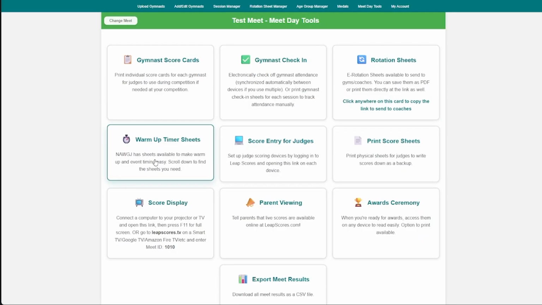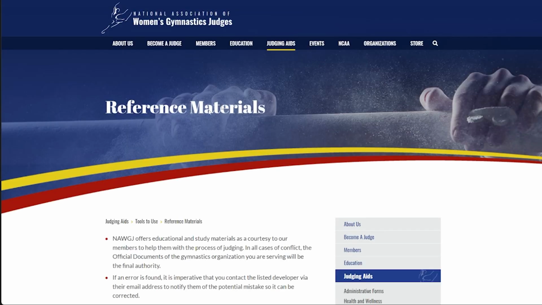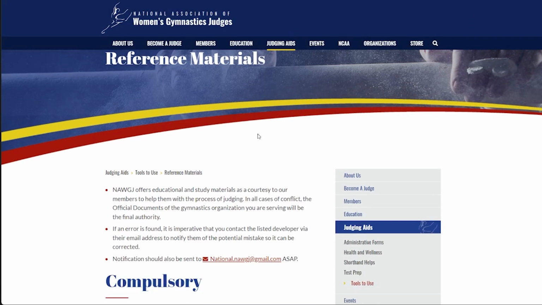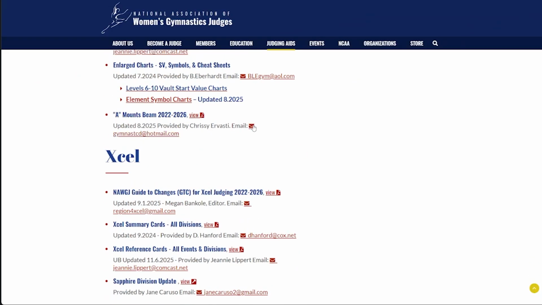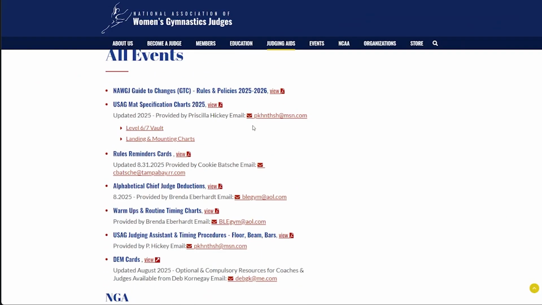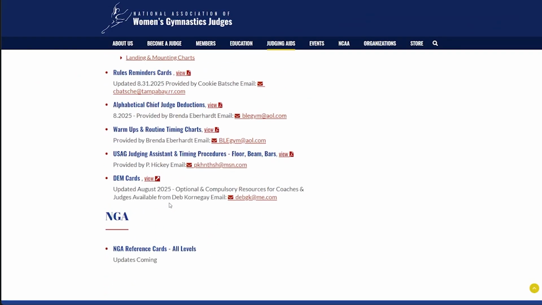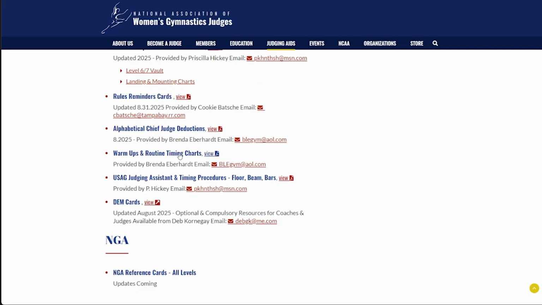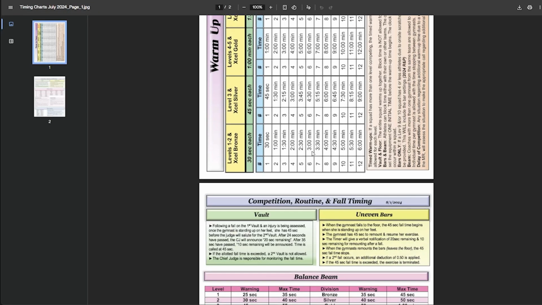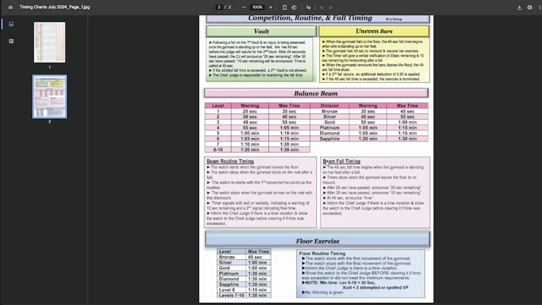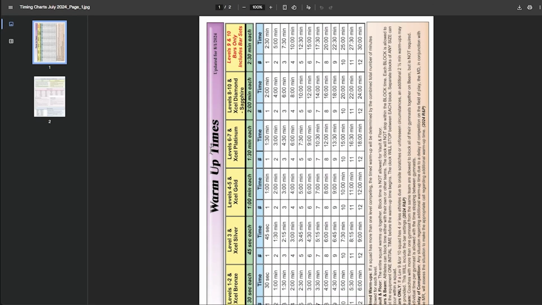This is just a link to the judges' website where they have the warm-up timer sheets. I'll show you what it looks like. So it brings you to their website. I didn't link it directly to the timing sheets because they may change the link at some point. So basically, you're just going to scroll all the way down here to the warm-ups and routine timing charts. And you can then print this out, and that is an easy way to just have those sheets available for your volunteers.